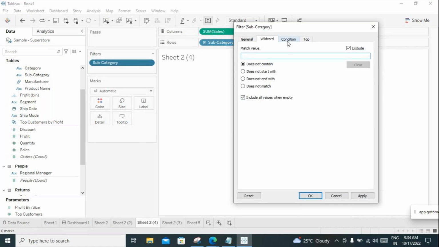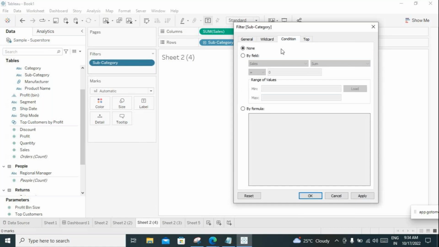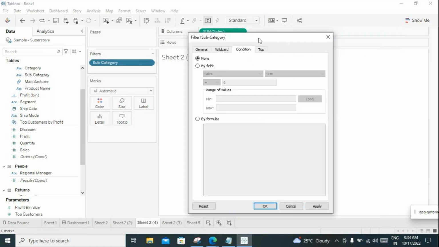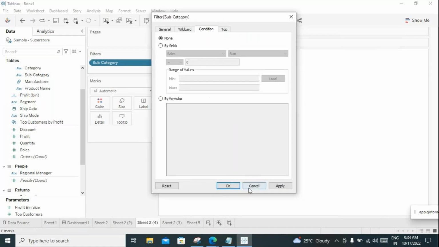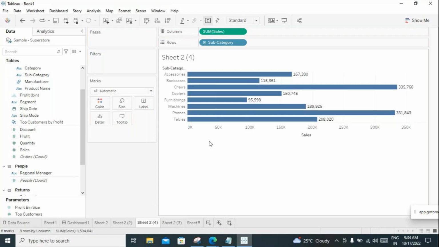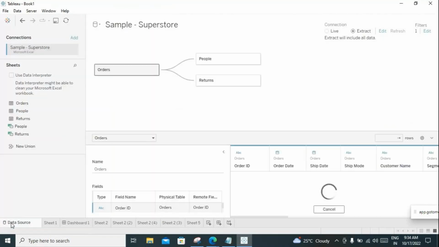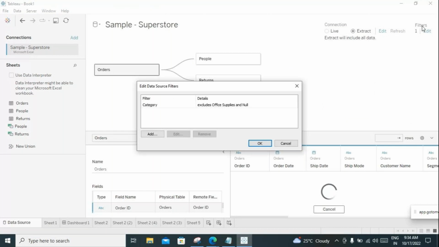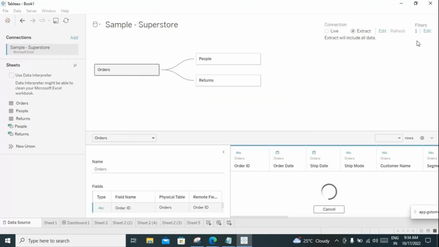Okay, next, conditional formatting. I want to apply a condition. How can we do it? Let me first remove these filters, and at the same time I want to remove my data source level filter as well. Edit it, I'm removing it from here. Remove, click OK. Then it will get all the subcategories now. There is no filter on top.